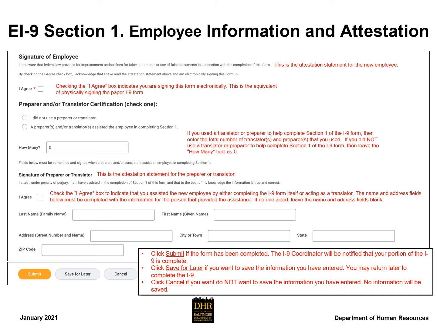Employee information and attestation continue. This section requires the signature of the employee to attest that what they've stated is true. Checking the I agree box indicates that you are signing this form electronically.